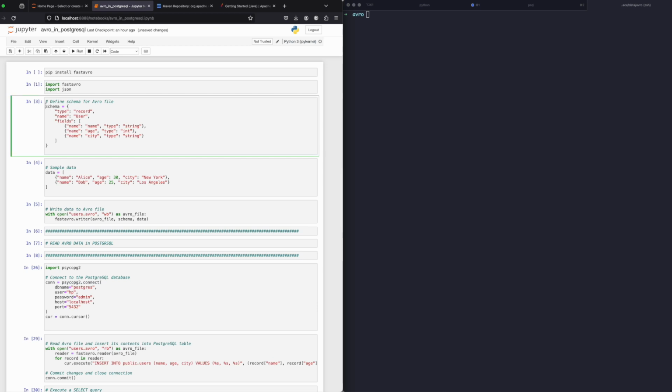In the third cell, I'm defining a schema. What I'm trying to say here is that my data should be in this format. The type is a record. The name of the data is user, which will be your table name. It contains the following fields. This is a very simple schema type, and this is something you have to follow. Each field has a name, which is the name of the column, and a type, like whether it's a string, int, array, or something else.